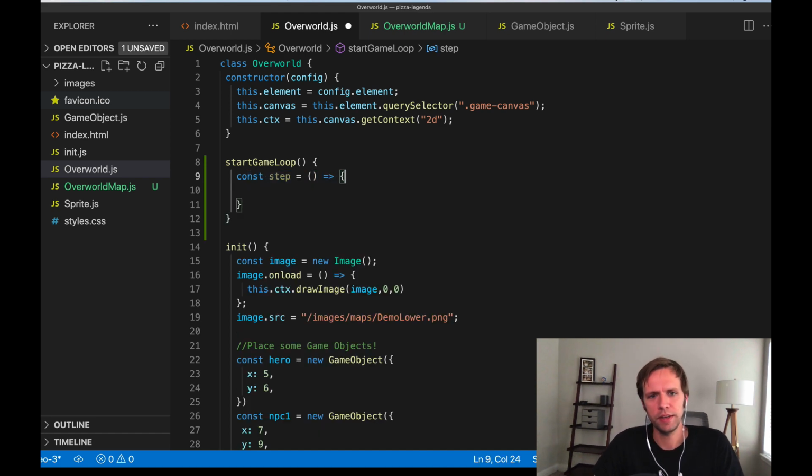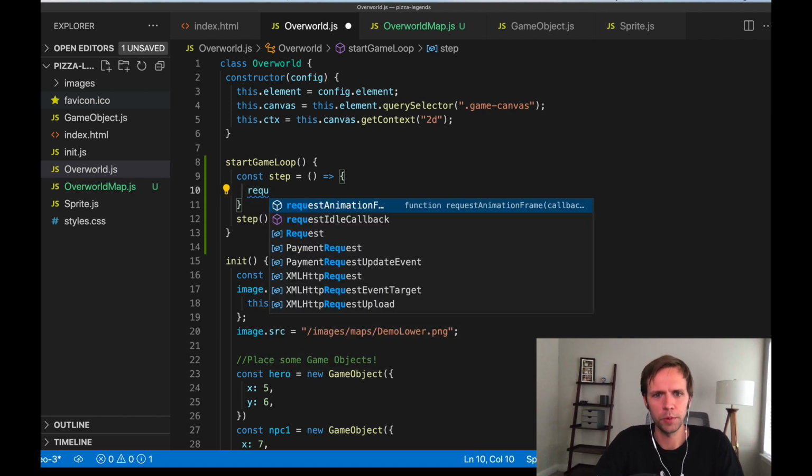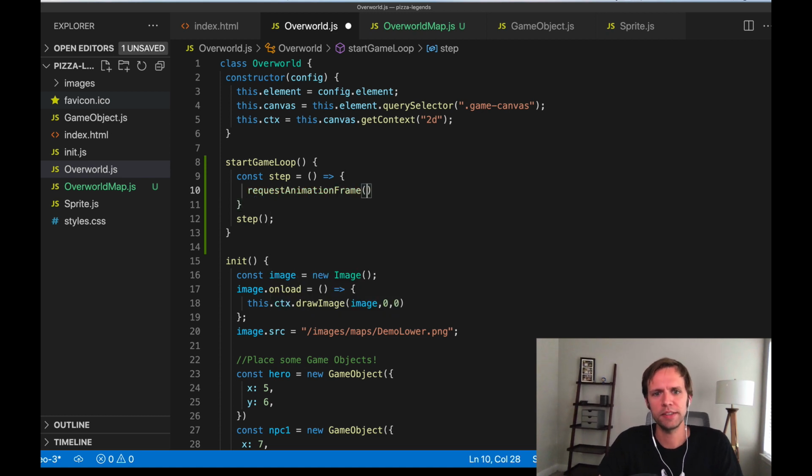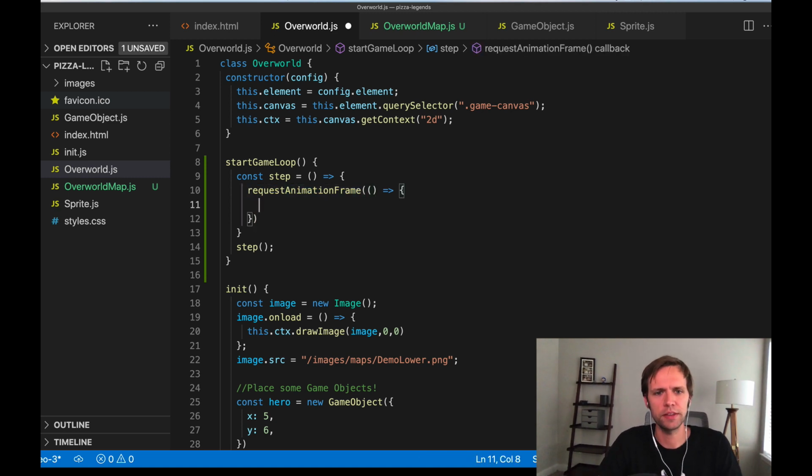And now once it's defined here, we can go ahead and call it the first time, but we need it to keep calling every single frame. And so for that, there's a browser feature called request animation frame, and that takes a callback function. The web browser is going to take care of calling this function for us whenever a new frame begins. And so just inside this callback, we can call step again.